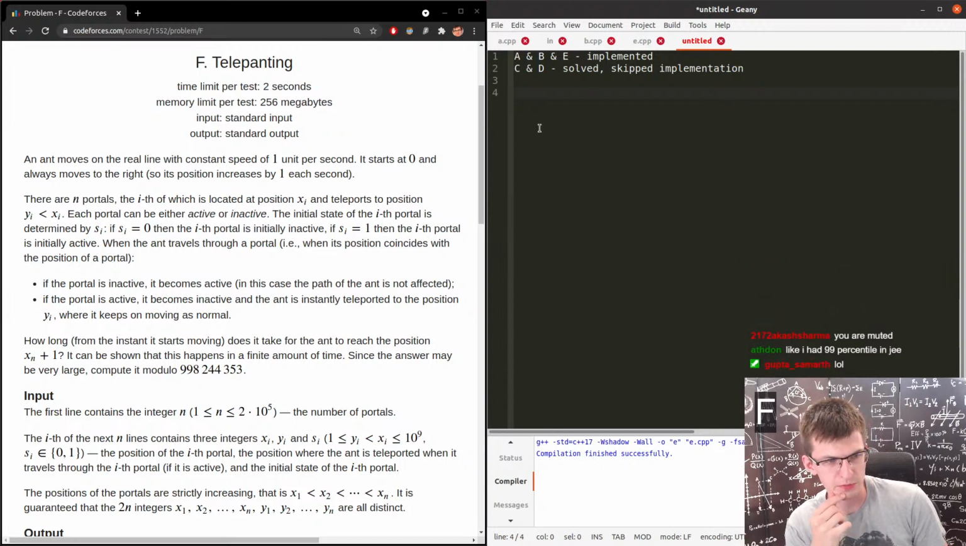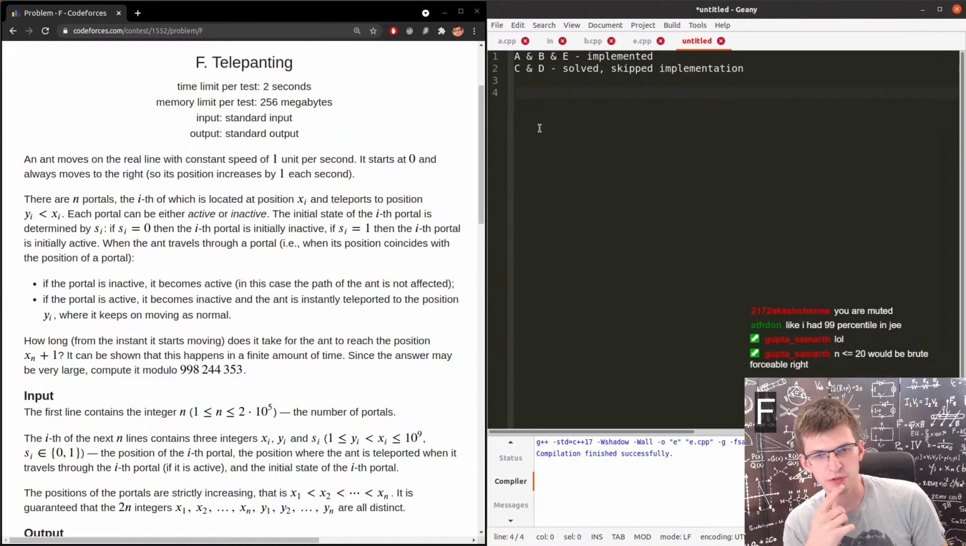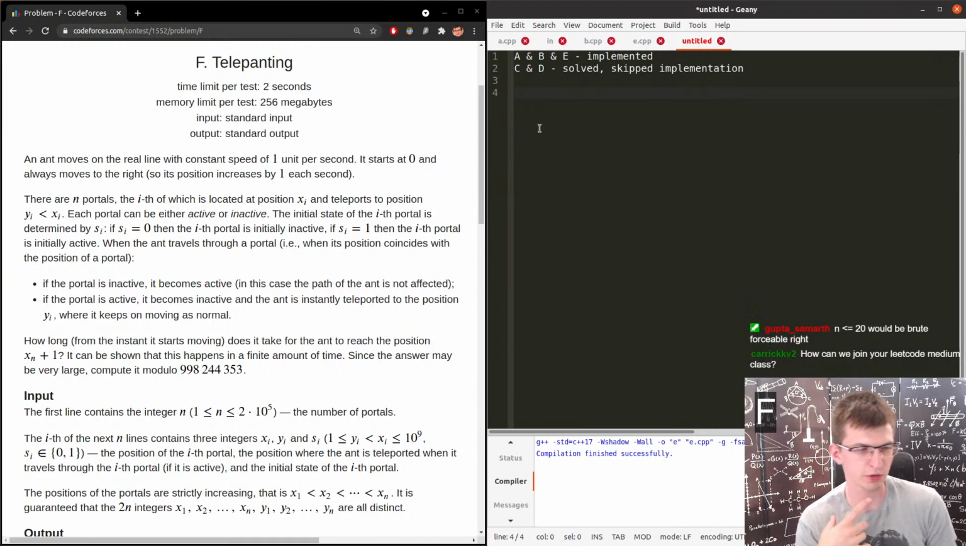I'm muted. I was muted, that's right. Yes, and up to 20 would be brute forceable, because the current state of everything is which portals are active and which are not. So you don't even then need DP. You would just simulate this and there would be 2 to 20 events, or maybe this times 20.